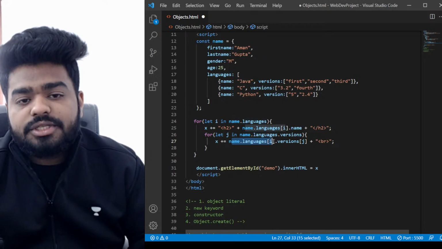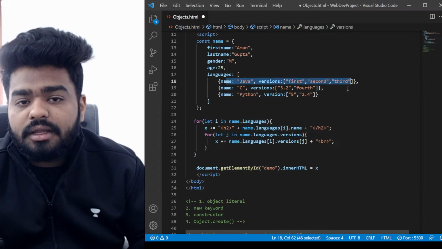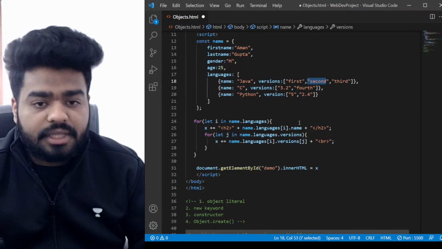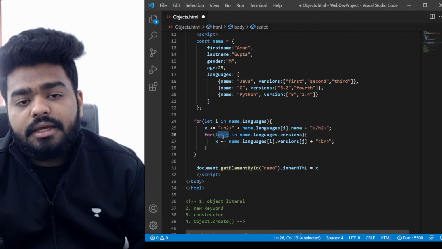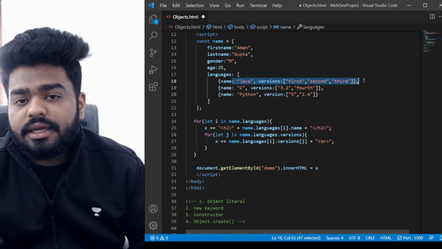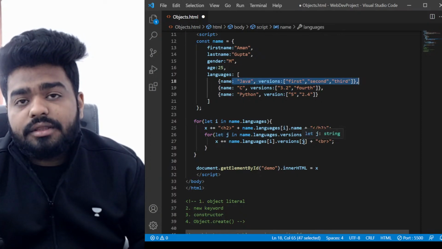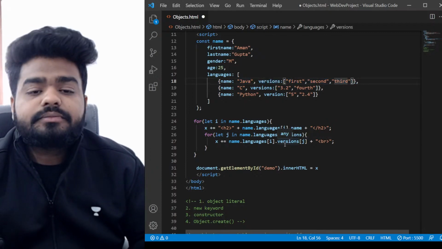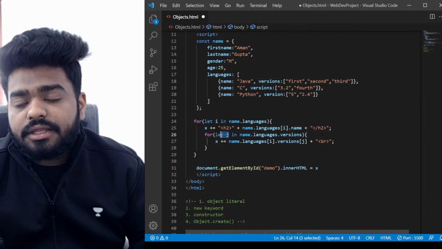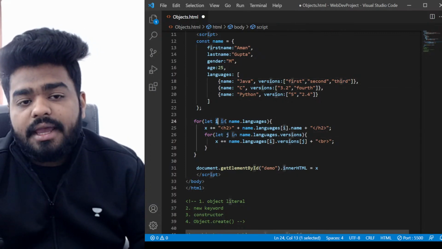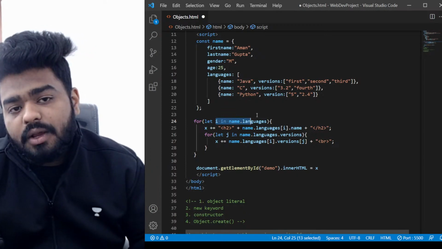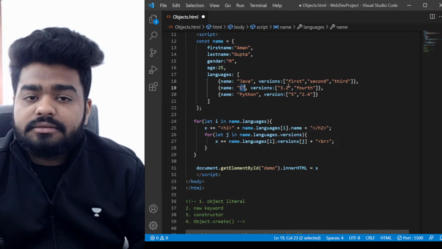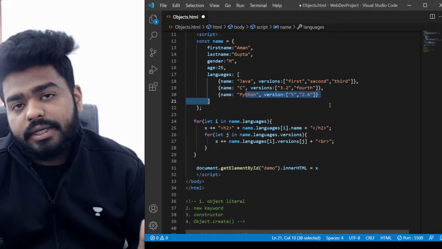So name.languages 0, languages 0 is again this one, and it says versions 1. What is versions 1? Second. So it's gonna print second. Again j will become 2. Name.languages 0, languages 0 is again this one, but the versions is 2. So versions 2 is third. So it's gonna print that. Okay. Once it observes that j is now finished, it's gonna go back to I and will increase I from 0 to 1. Once it becomes 1, it's gonna print C in a heading format, and then it's gonna print all those one by one in the same manner.